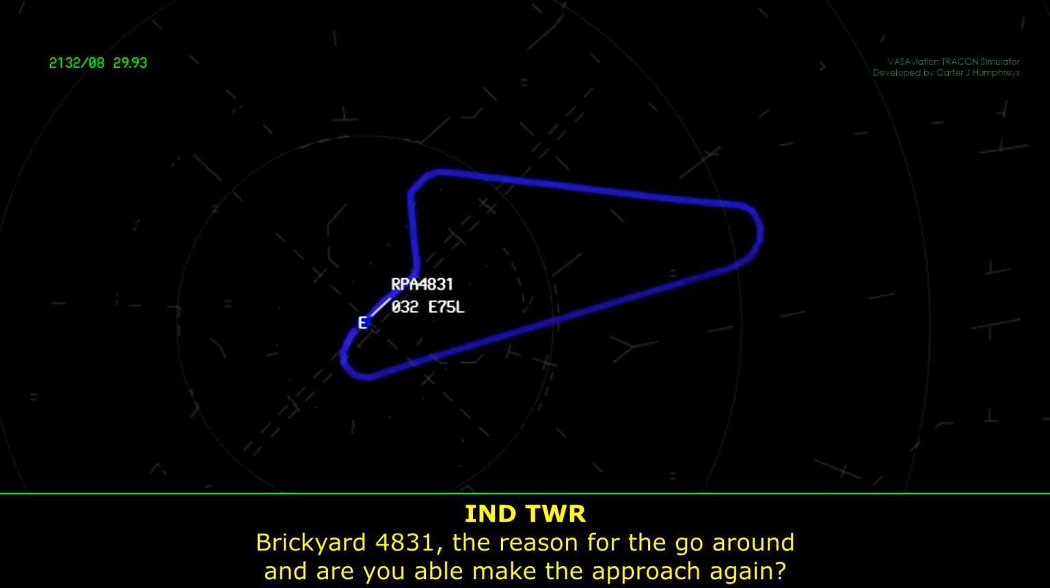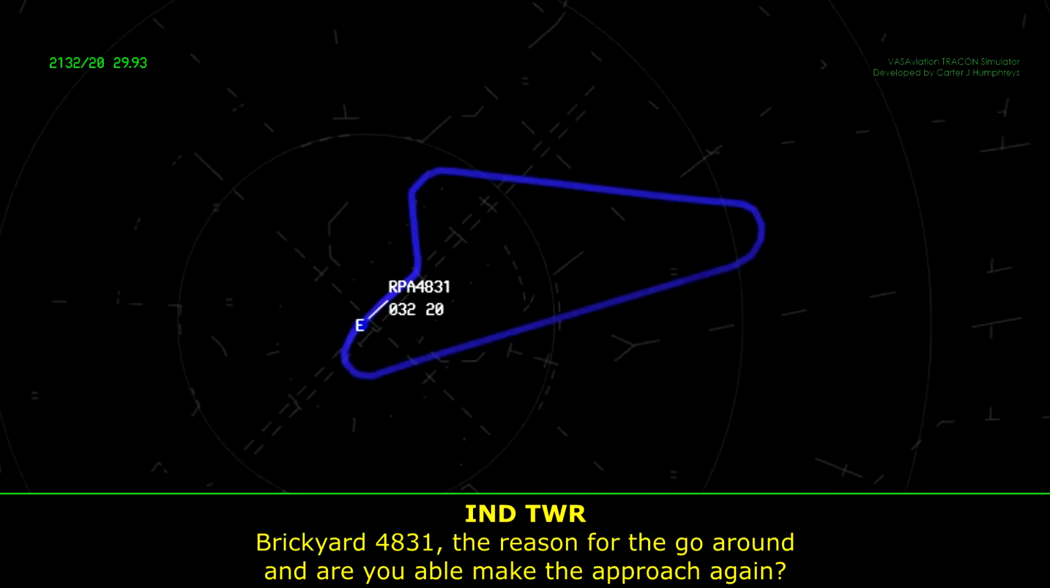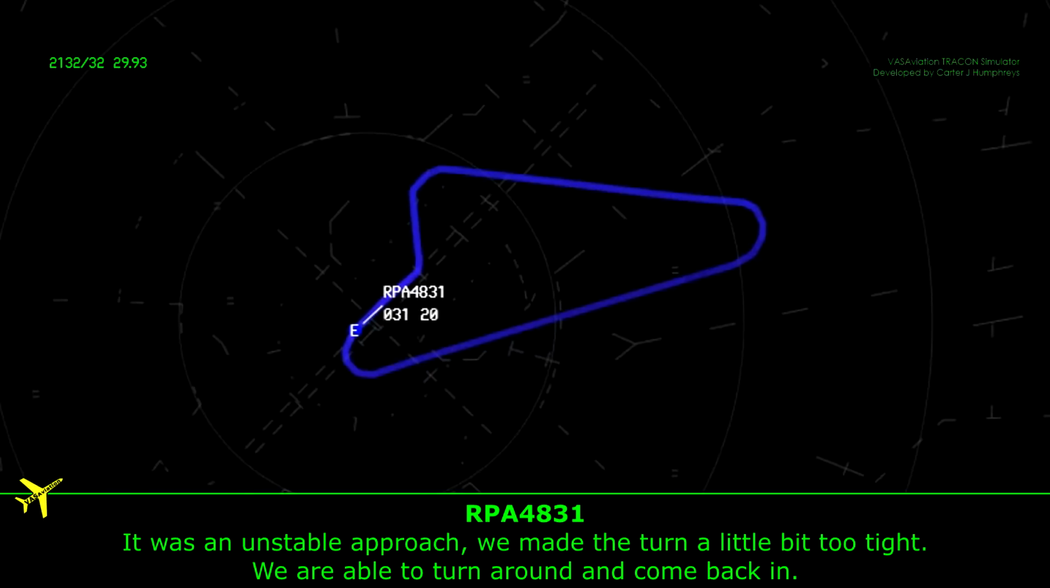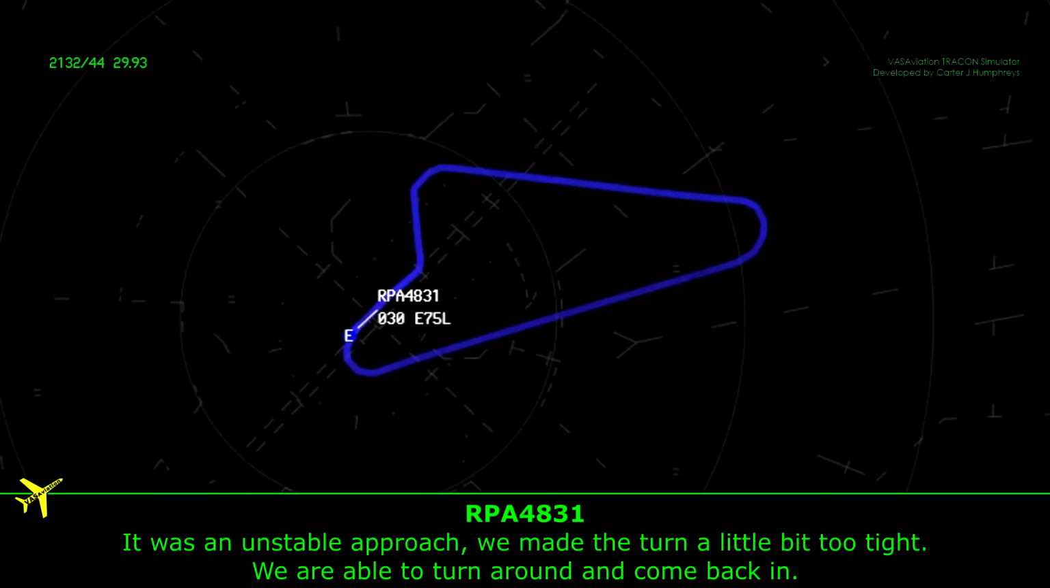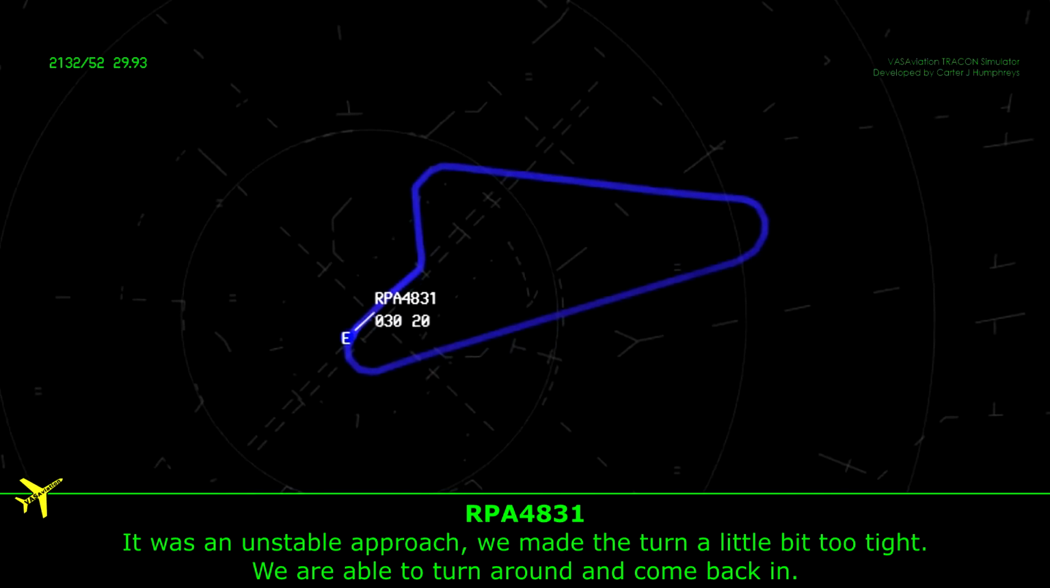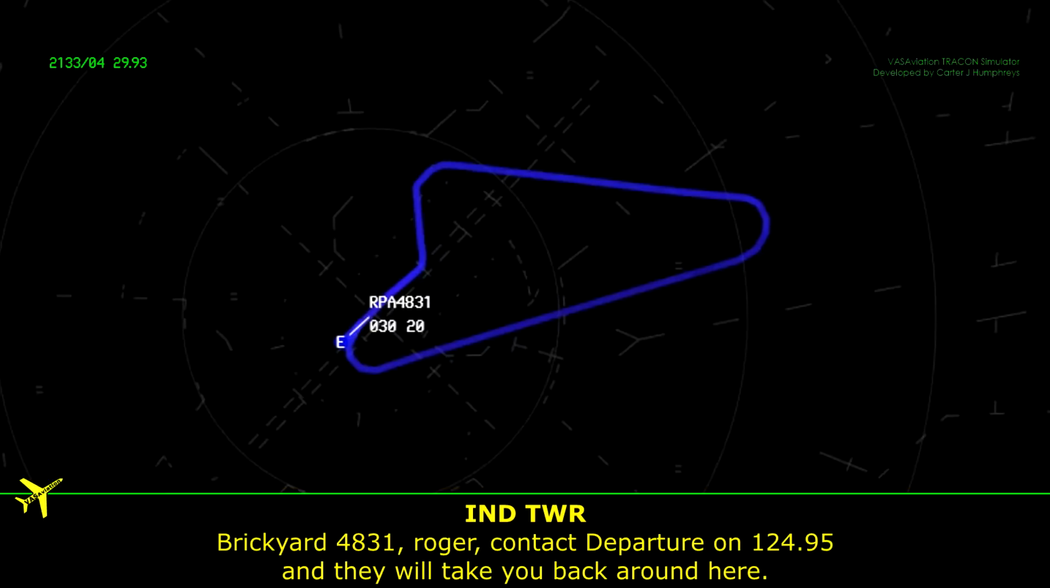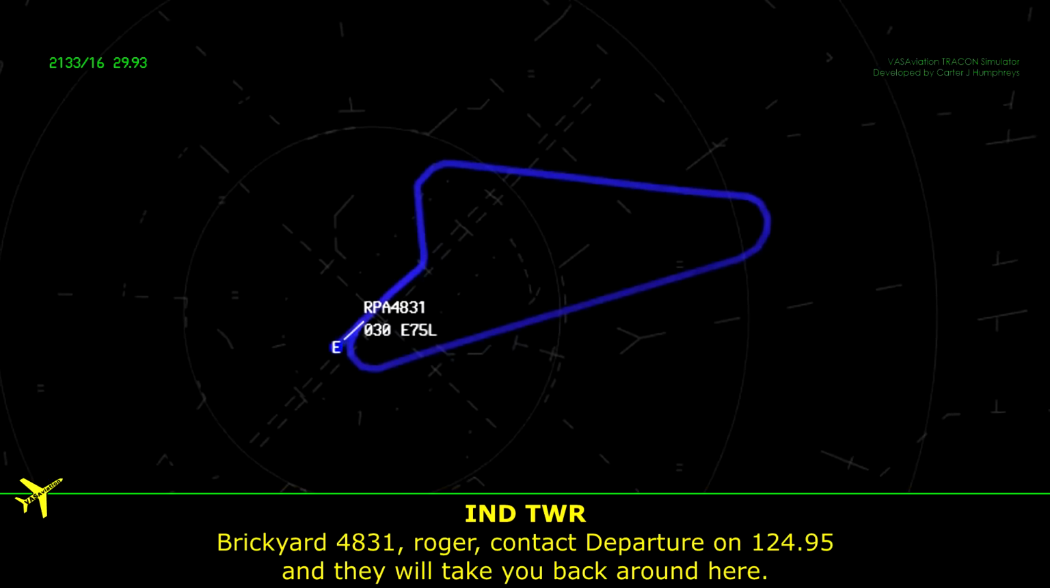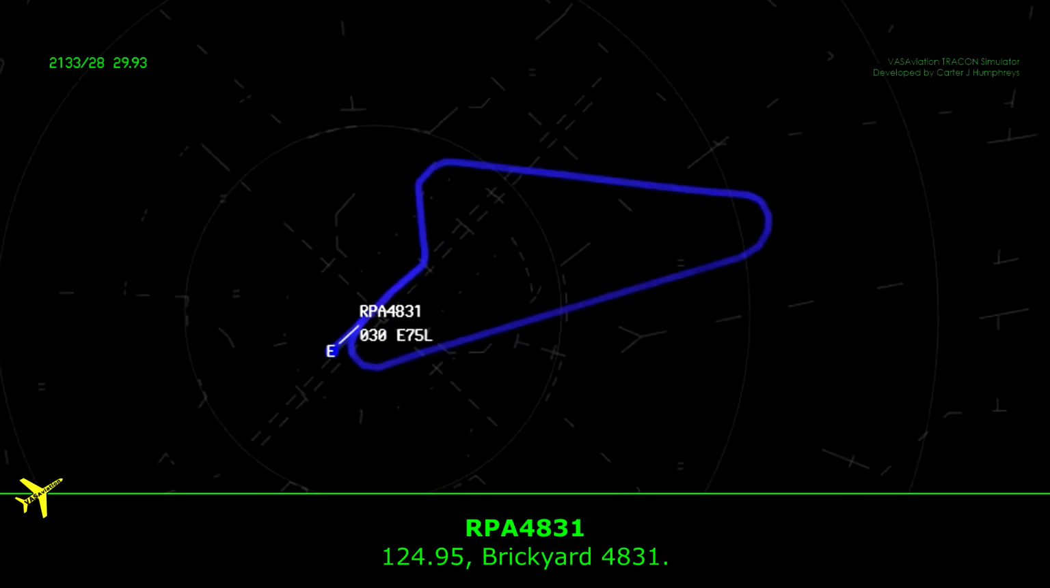Brickyard 4831, what's the reason for the go around, and are you able to make another approach at this time? It was an unstable approach, we got turned in a little too tight. We are able to turn around and come back in. Brickyard 4831, roger, contact departure on 124.95. 124.95, Brickyard 4831.